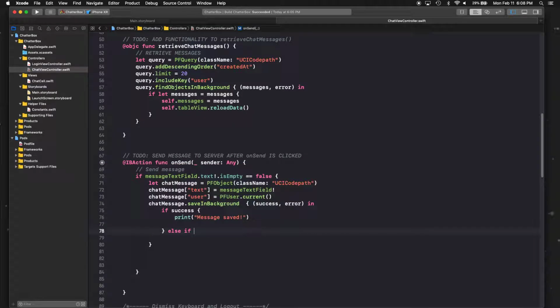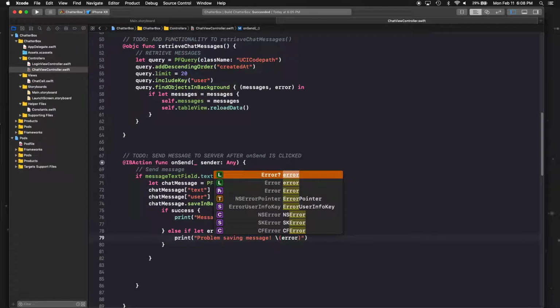if let error equal error, then we just print the problems saving message, just to let us know what's happening. And let's print the error so that we know exactly what went wrong.